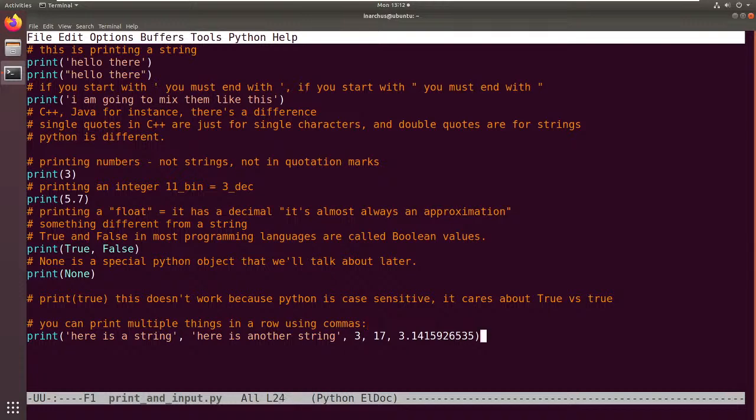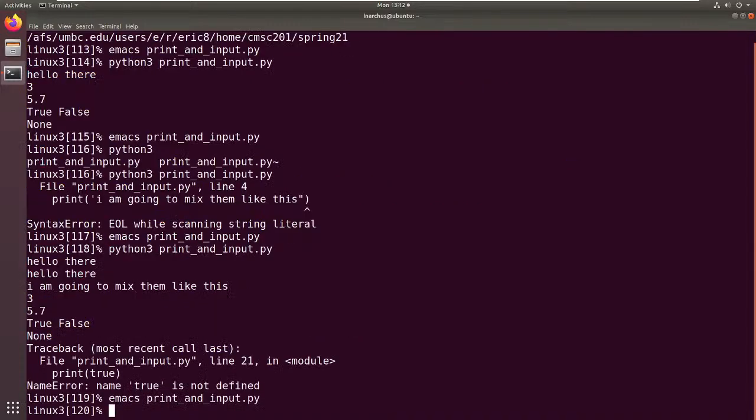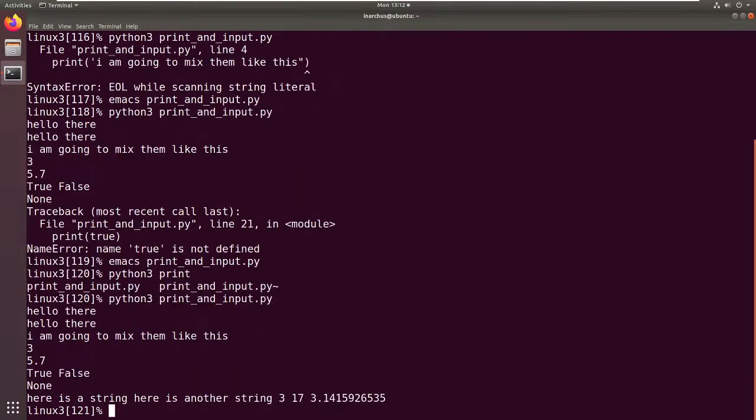Okay, so we can print a whole bunch of stuff separated by commas. So that is one way to print things, for instance. So if you type in Python 3, print and run it, you notice here that this thing says here's a string, and then here's another string, and then here's the numbers 3, 17, and a few digits of pi, and they're all separated by spaces. So that's by default.